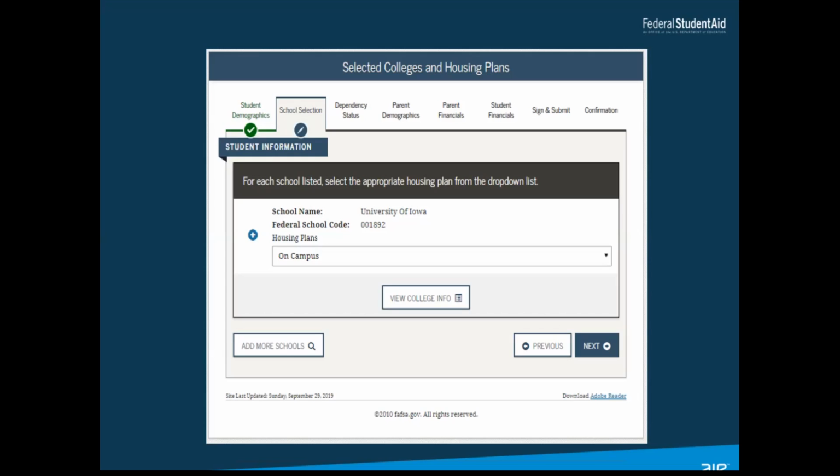Maybe you had it all figured out. Maybe you're able to pay for the first semester on your own. Now you can't. You can still go back and do the FAFSA.